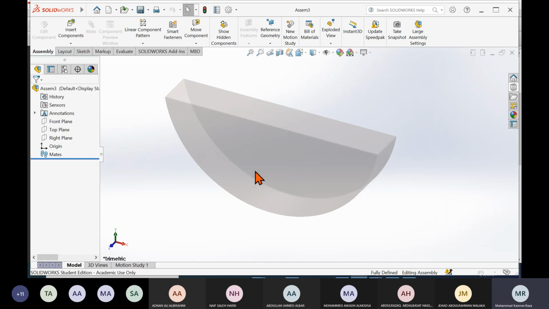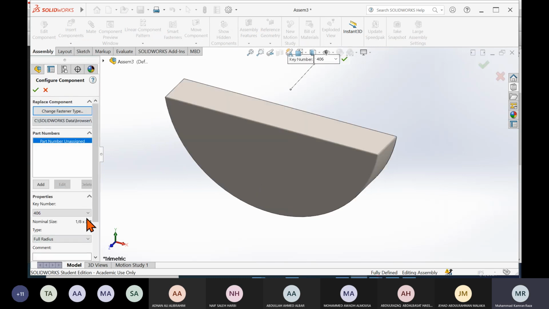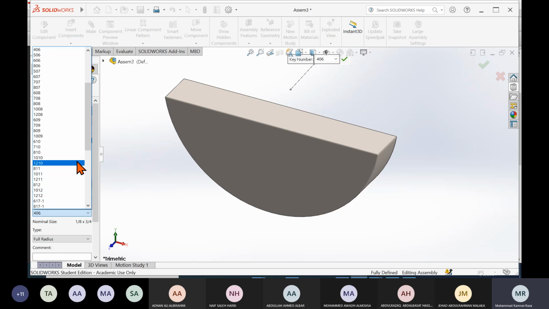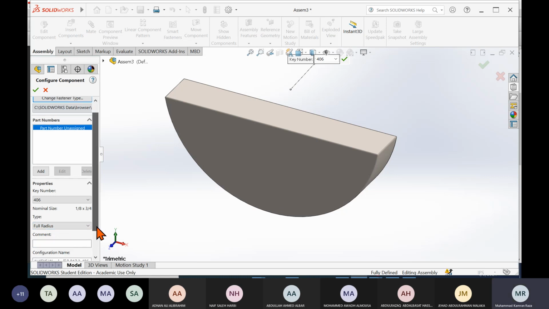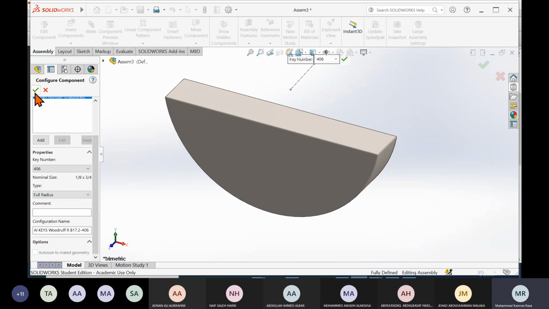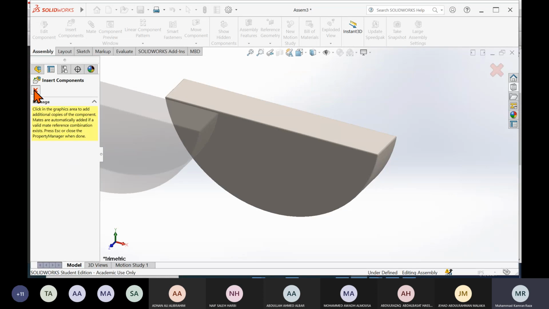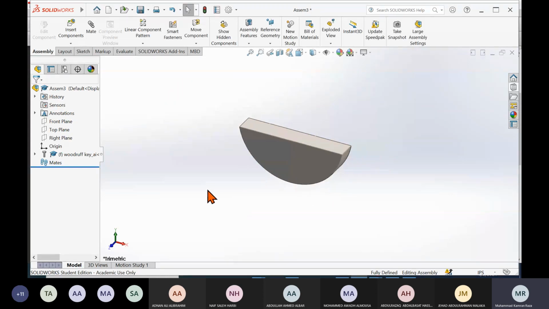Bring it here. It will ask you for the number. All the available numbers are here. Our number is 406. Oh, this is 406. It has two options, with the full radius like this one, or flat bottom like this one. Our key is full radius, so we just select the full radius. Okay, in the beginning you just say okay, so the key will be there.